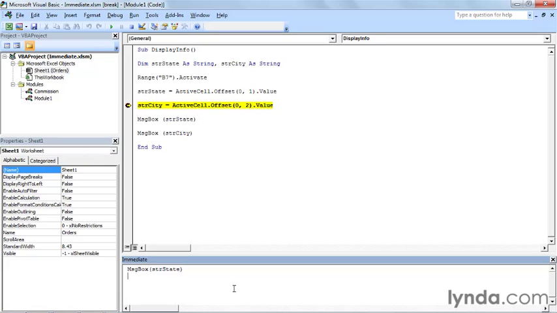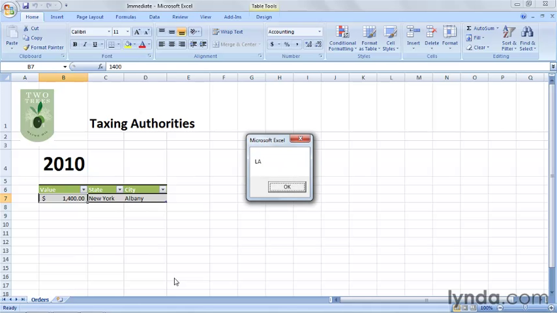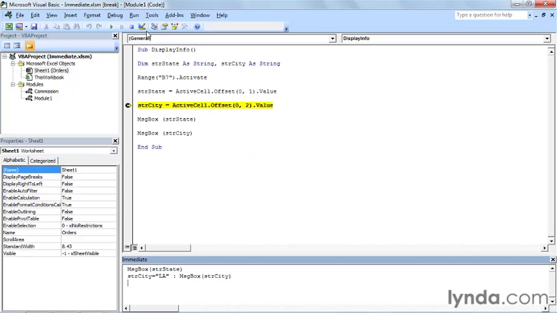If you want to run multiple lines of code at the same time, you have to put them on the same line, separated by colons. Whenever you press enter, Excel tries to run the code on the line you just left. So, for example, if I were to type the lines string city equal LA colon message box string city and press enter, Excel displays a message box with the city name of LA in it. And I will exit break mode without continuing to run.